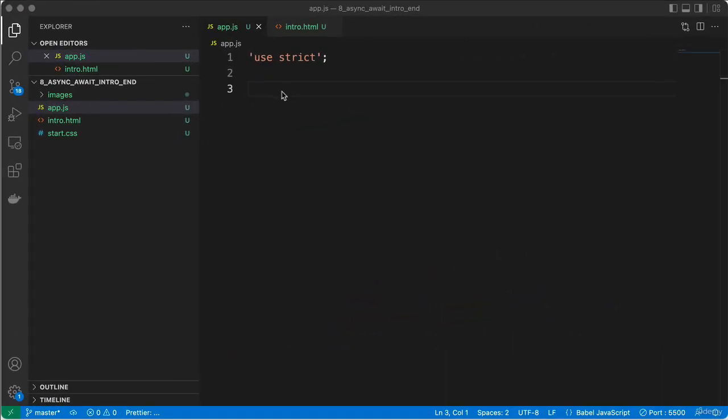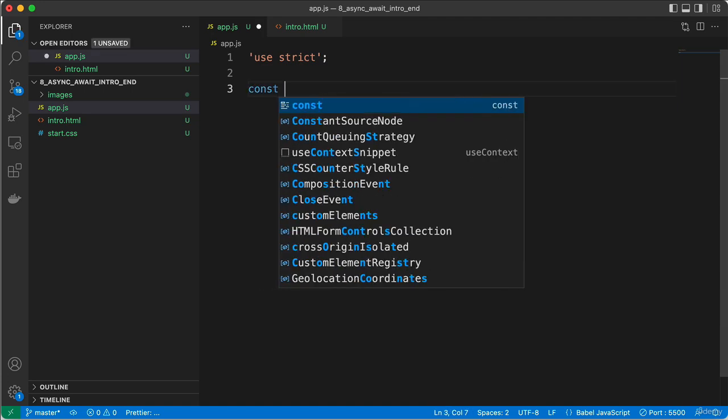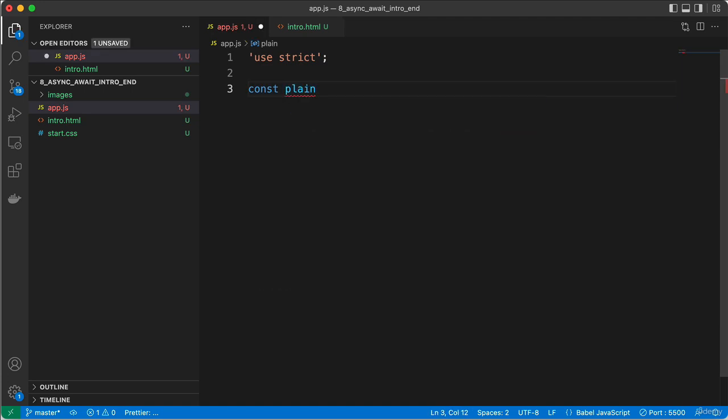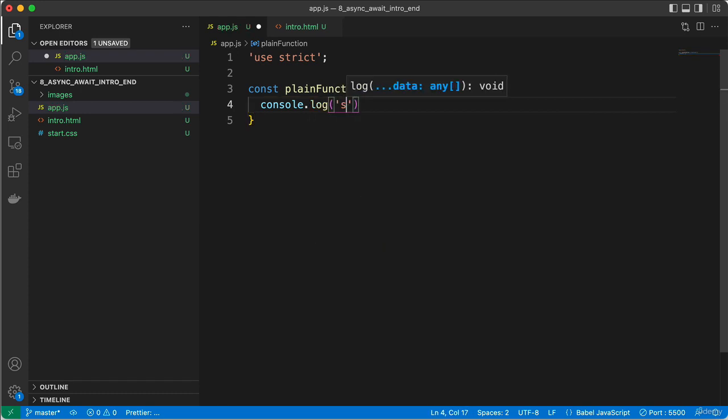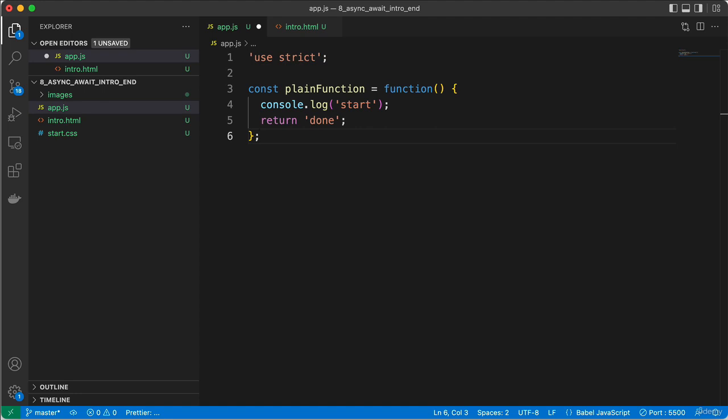All right, so I'm going to start off by just defining a simple function here. We're going to call it plain function. And basically what I'm going to have this do is log to the console a start message. That's all we want there. And then I'm going to have it return a string, done. That is all we're doing. That is our basic function.